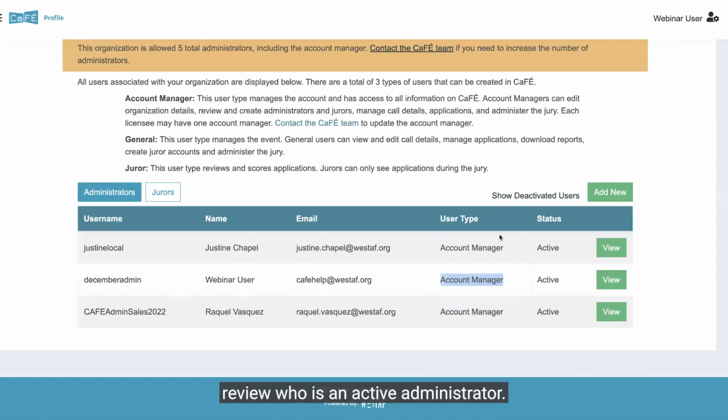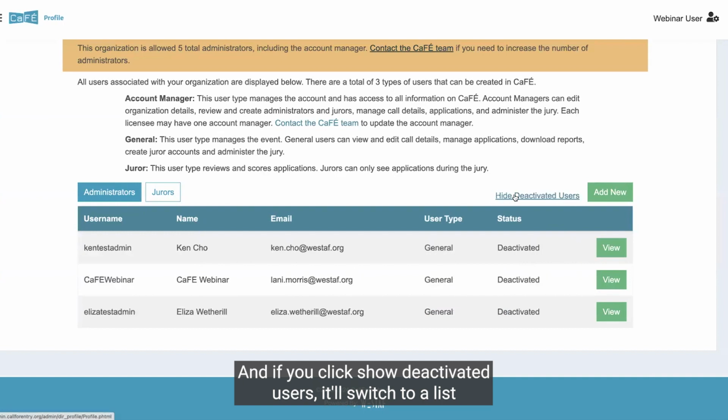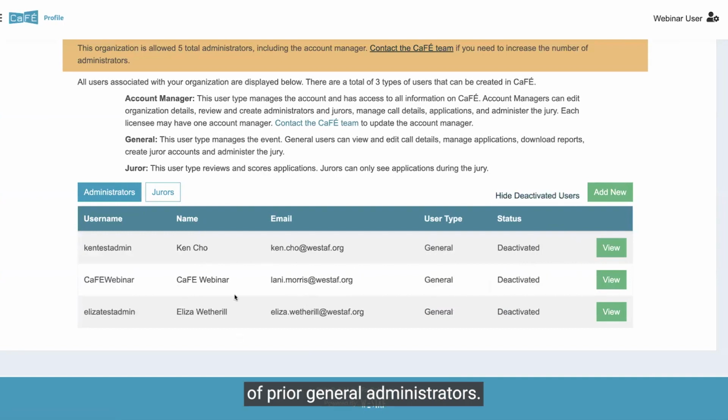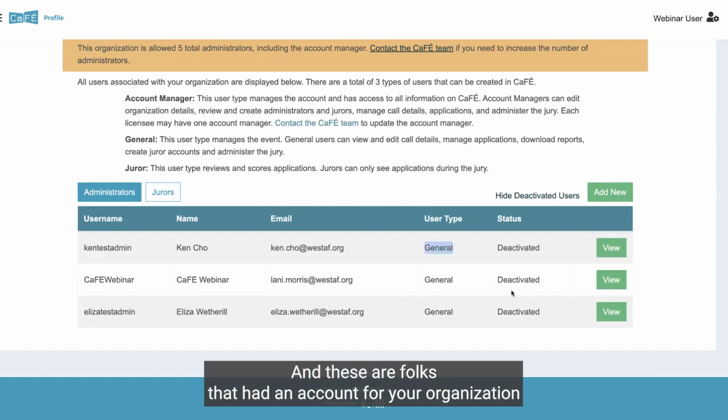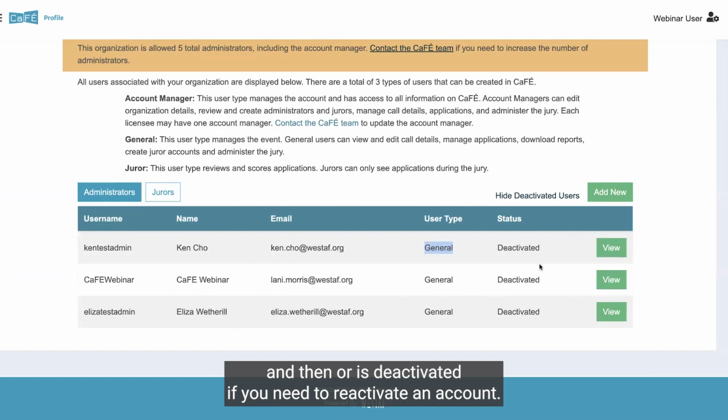So you can review who is an active administrator. And if you click show deactivated users, it'll switch to a list of prior general administrators. That's what the list looks like. And these are folks that had an account for your organization and then were deactivated.